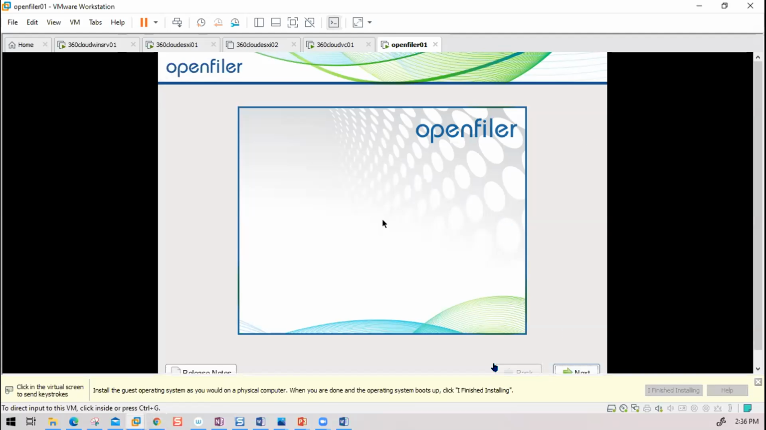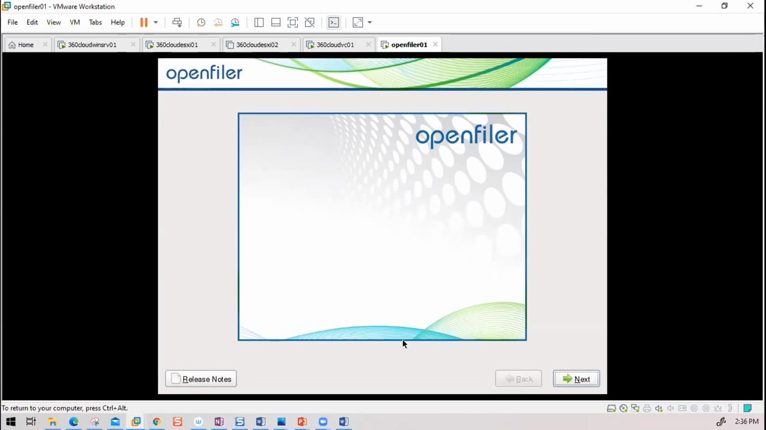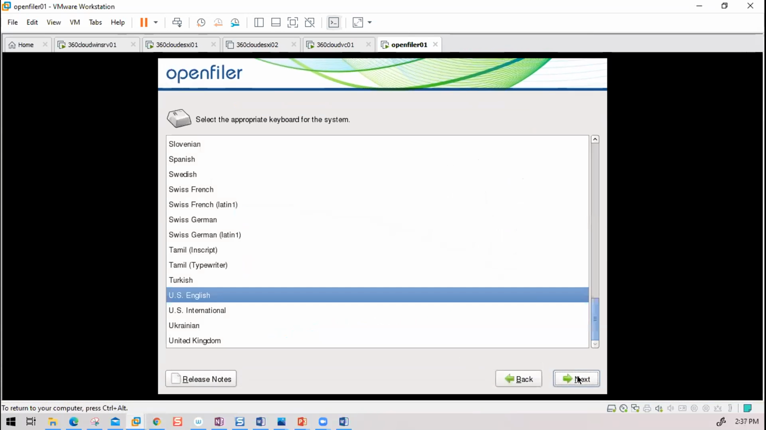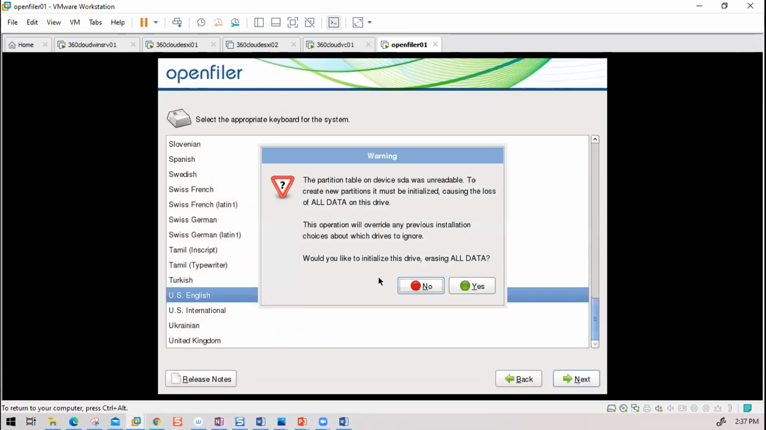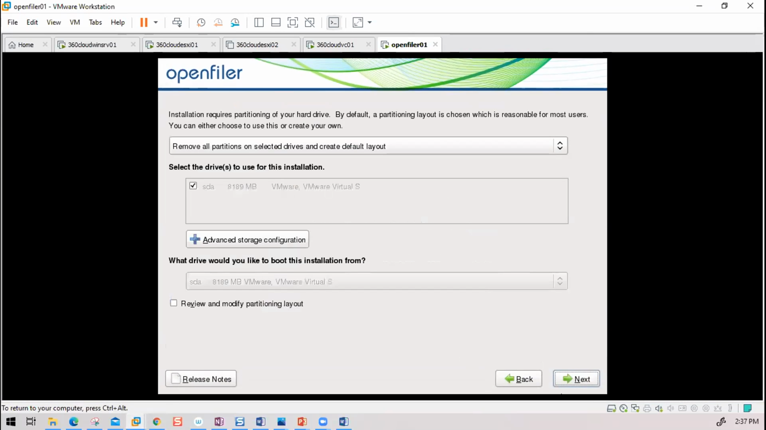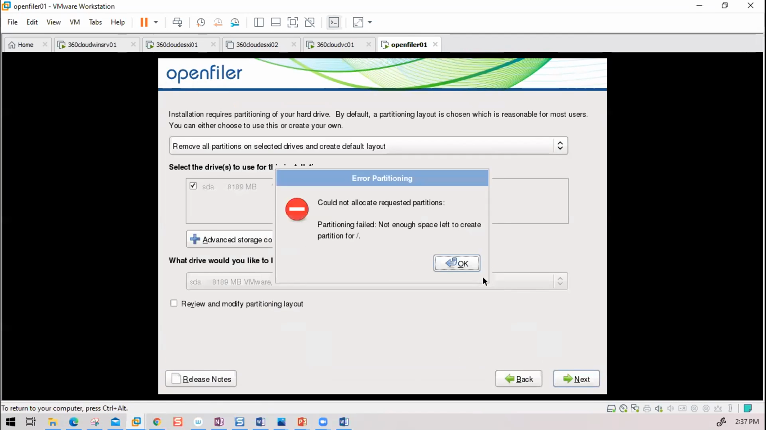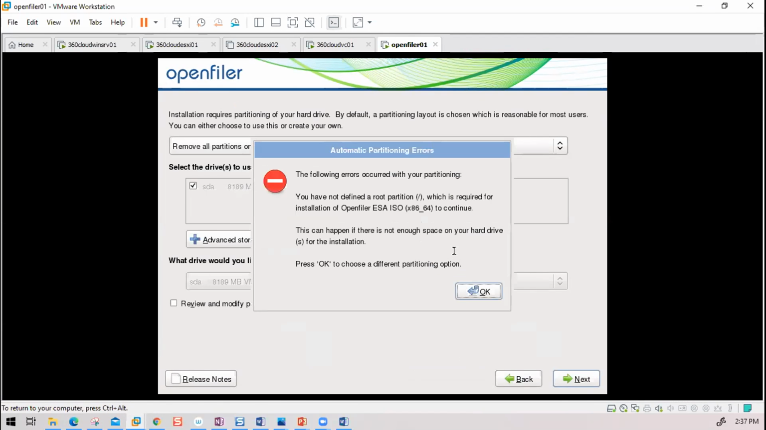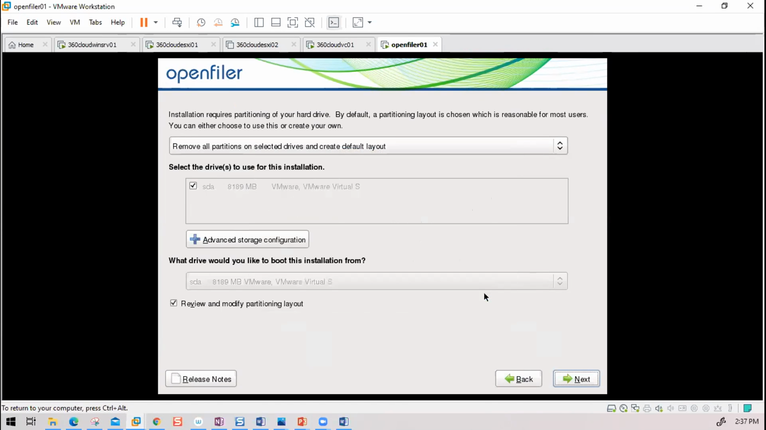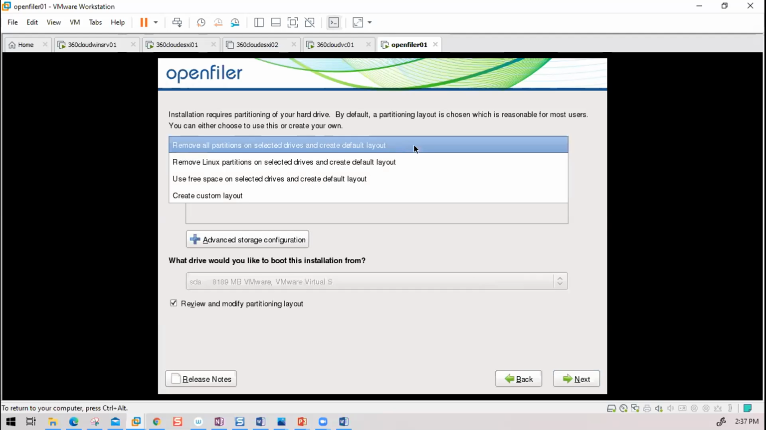So on this screen, it says next. And here we just need to select the keyboard. Now in here, it's showing us the disk that it has, and we don't need to do anything. We just need to go next on this. This is the first disk that it is creating. It's just saying partition is okay. You do not define root partition, which is required for.